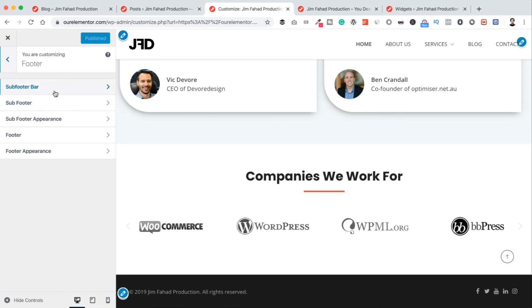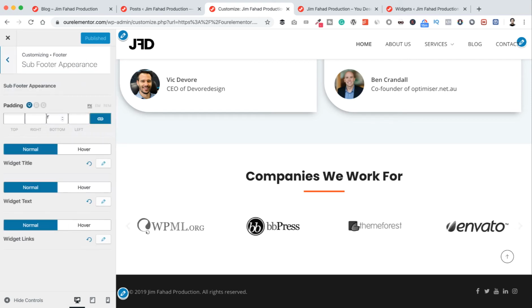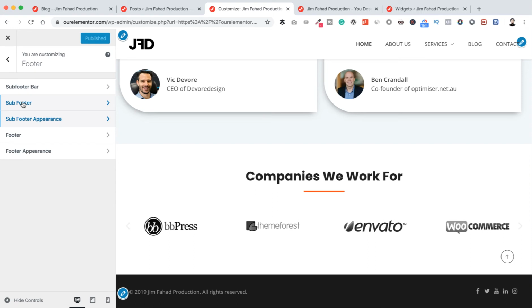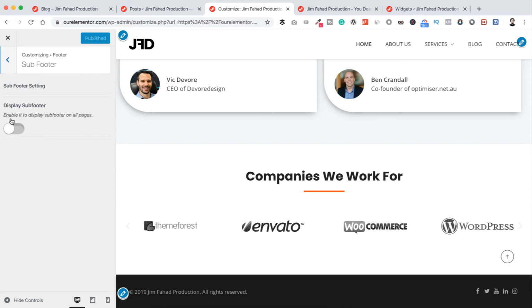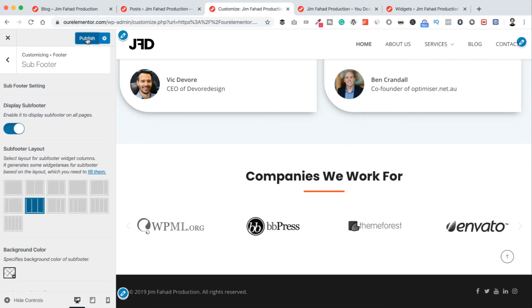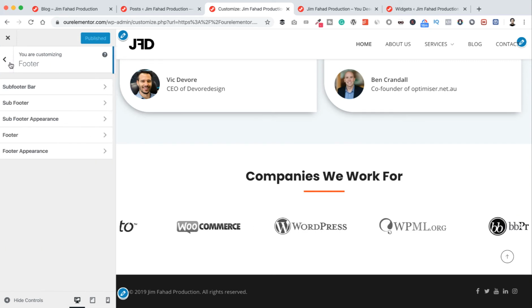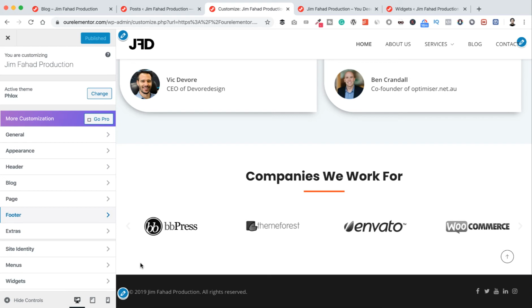So here are the options for the sub footer. You can see here sub footer, and here's sub footer appearance. If we click on sub footer appearance, you can see some customizing options. Let's go back. Let's click on sub footer. By default it is disabled. Let's click here to enable it. Let's publish it for now. Go back. Now I want to add the widget inside the sub footer that we have just enabled.